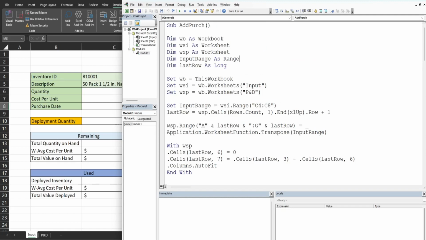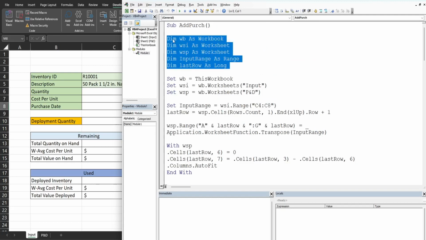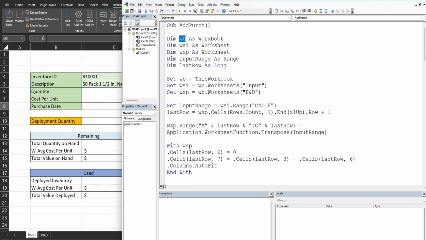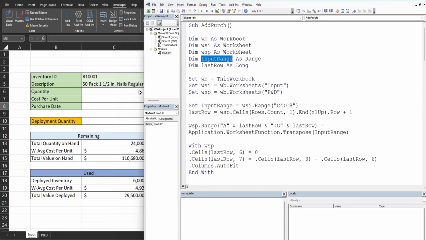So we begin with variables here, declaring them. So we have WB as a workbook, represents the workbook we're in now. We have variables for each of our two sheets, one for worksheet input, one for worksheet purchases. We have an input range for the values on our input tab that we want to copy over to our second sheet. We have a last row variable that we'll use to get the next available blank row on our second sheet to add new records to.